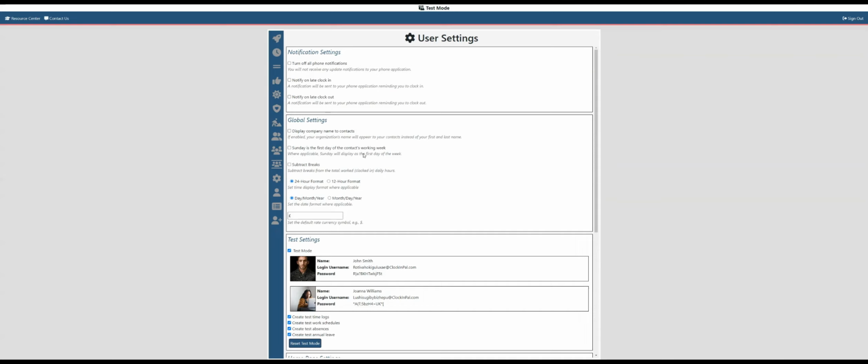Then we have Sunday is first day of the week. This will set time logs and work schedules for your account and anyone reporting to your account to see the start of the working week as Sunday. Subtract breaks does just that. When a break is taken in a time log or a work schedule, this will determine if the breaks are subtracted from the time span. Make a decision on this early, as changing it later can cause problems with calculations to bank time.